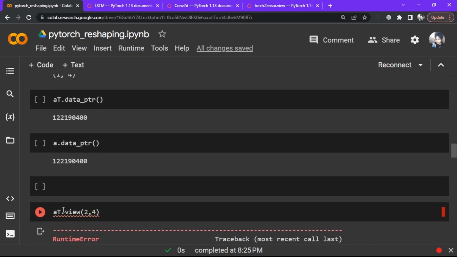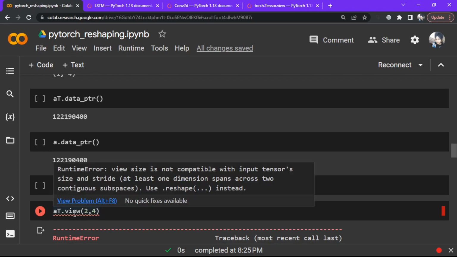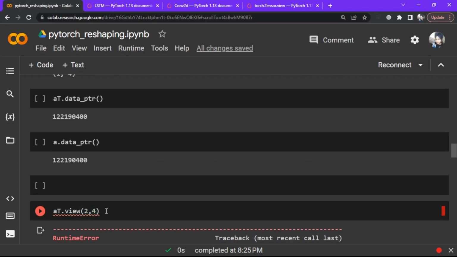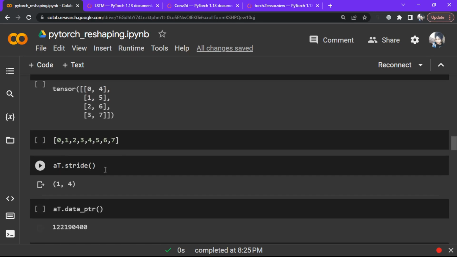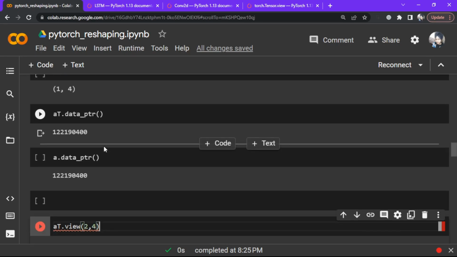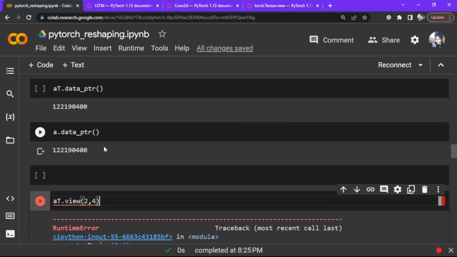All right. Now we'll use the view operation. Here, as you can see, we have used the view operation on A transpose to convert its shape to 2, 4. Presently, A transpose has shape 4, 2. As many of you have noticed or heard, the view operation cannot be performed on a non-contiguous tensor; reshape should be used in the case of non-contiguous tensors.